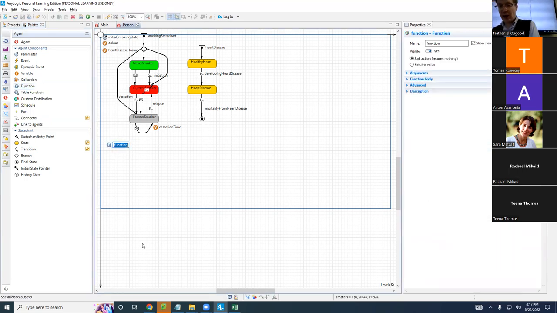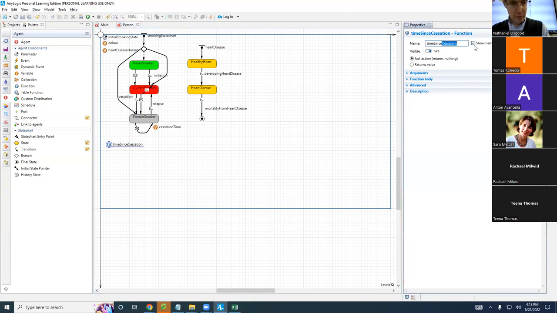So I'm going to drag down the function, and its job in life is to determine time since cessation. Its job in life is going to do that computation that was mentioned. It's going to take the current time minus when they entered, and it's going to compute that for us. Okay, time since cessation, or maybe we'll call it time since quit. I think that's pretty nice. This function is gonna undertake a job for us, and specifically it's gonna return a value. And what value is it gonna return? It's a double precision value. It doesn't need anything to do its job. It has no arguments. Don't you wish all friends had no arguments?